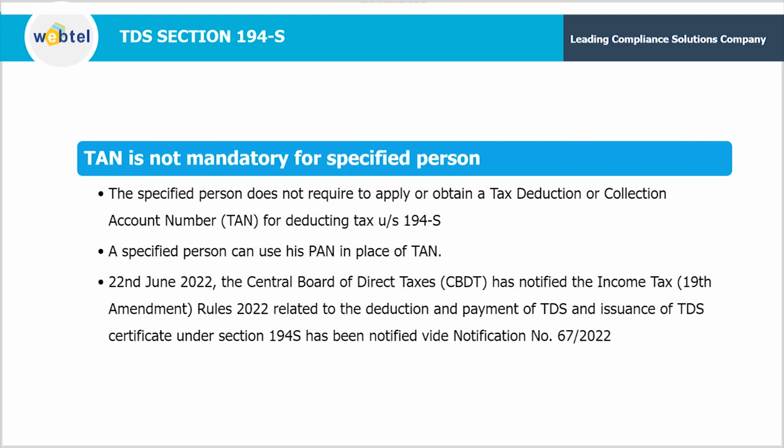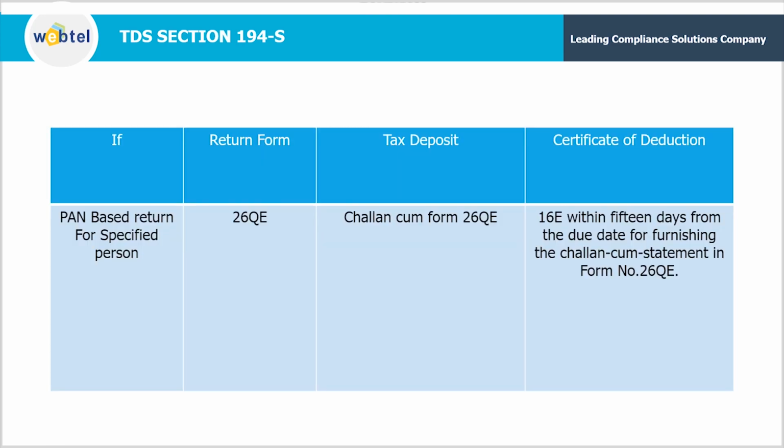On 22nd June 2022, the CBDT, which is the Central Board of Direct Taxes, notified the Income Tax Rules 2022 related to the deduction and payment of TDS, and issuance of the TDS certificate under Section 194S, by notification number 67 of 2022. As per the notification, specified persons are now required to file the return as follows.